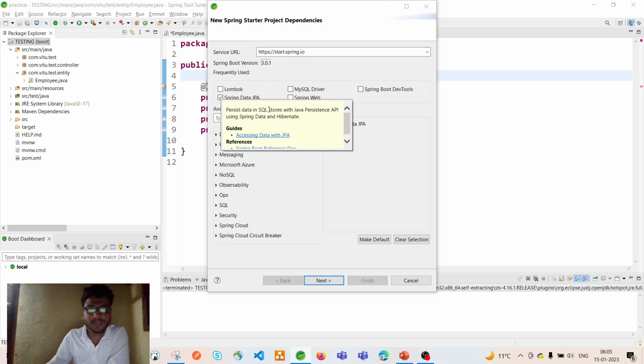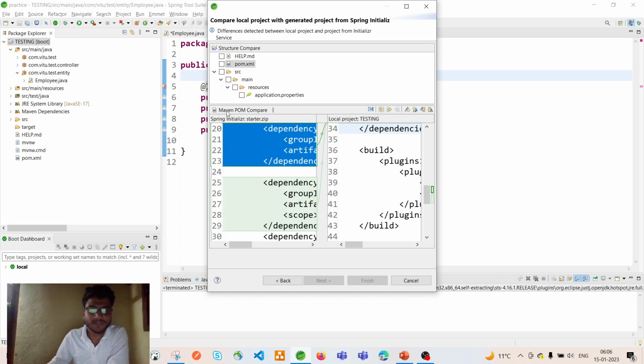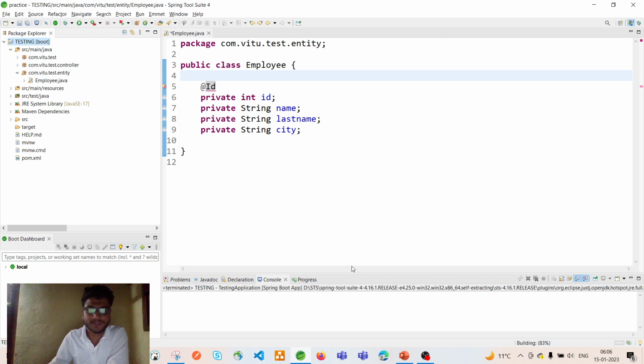JPA is an interface which provides a lot of features to implement our database connection. Actually, in this project I'm going to use the MySQL database, that's why I select the MySQL driver. Click next, then click finish. All dependencies will be added to our class path.